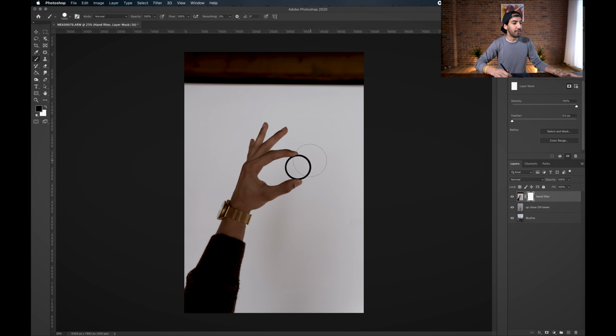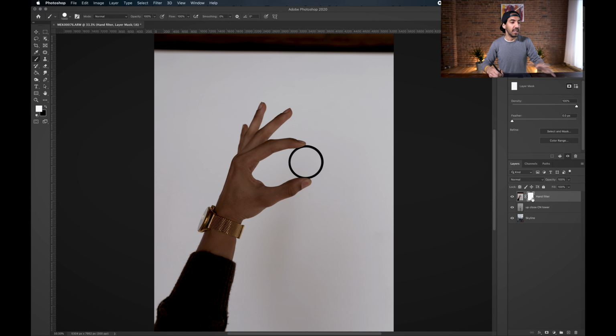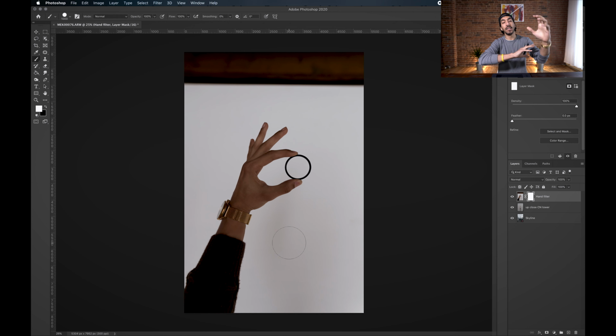And if I want to paint white, I just press X to switch colors. See, it now brings it back and starts revealing that part of the first layer that has the layer mask. So anything that's white is visible, anything that's black is hidden. We want to make a selection of the entire white background, and then mask that out to reveal whatever layer is below it.